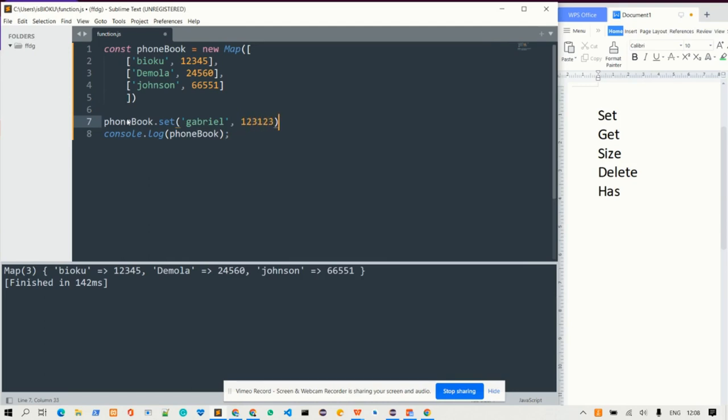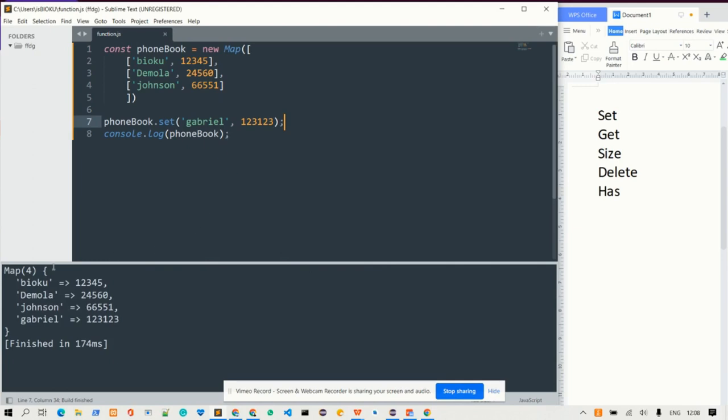You get? So I just come here, end this program now. Now, if I want to print out all the information inside my phone book, we should see this Gabriel, because Gabriel is the new contact I just added to my phone book. You get? So I just press Ctrl B now. You see that our map has increased. You get? Now we have Bioku, we have Demola, we have Johnson, and we have Gabriel.